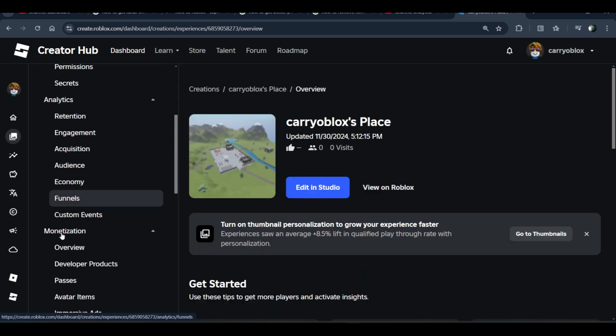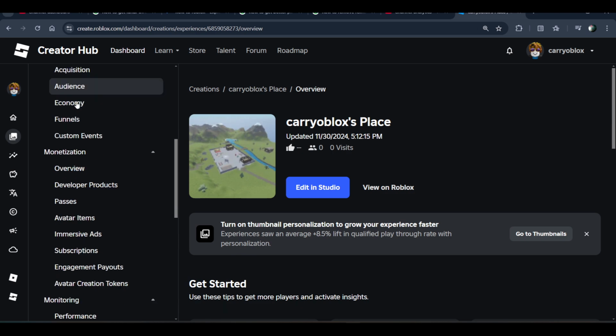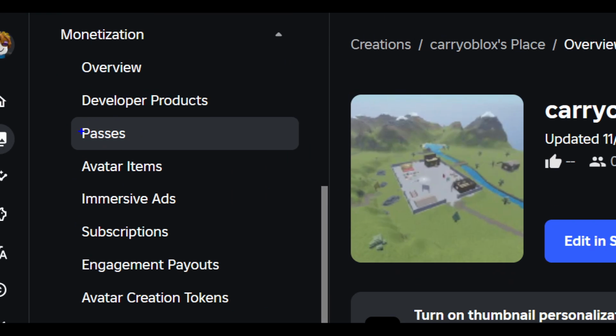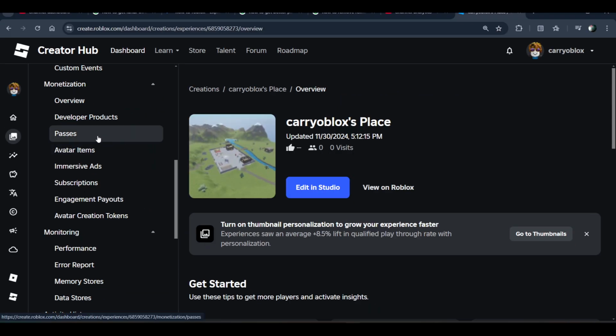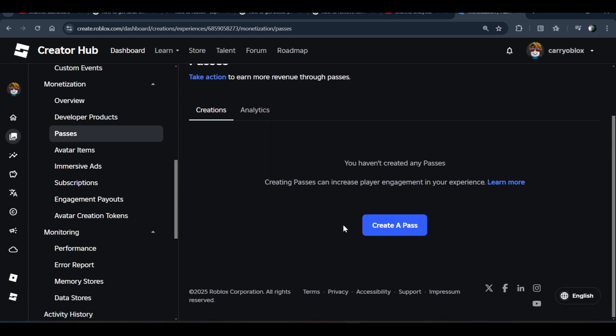In the experience, you have to scroll down in the menu, and here under monetization you will see the passes option. Click on it. Here you can create your own game pass.